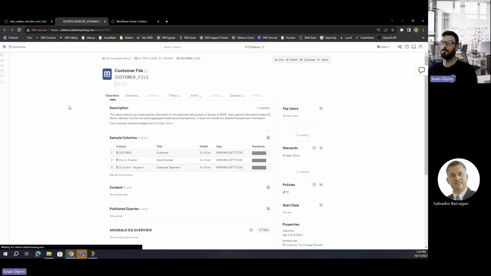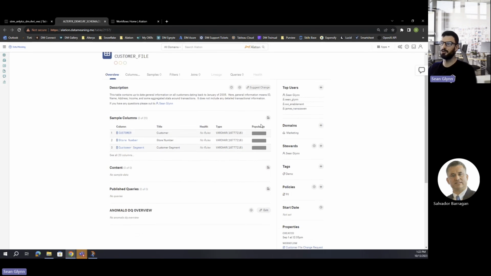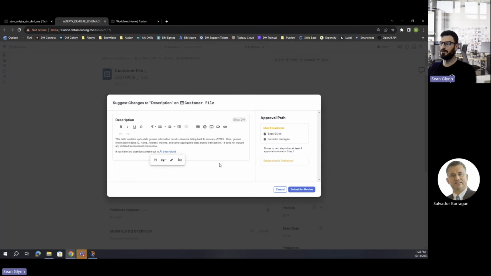Refreshing my customer file page, which a moment ago said edit. But as you can see now, for those fields that we said needed to go through a review process, we can see that we've got that suggest change. Now, if I wanted to come in and actually make an edit, let's say I wanted to make a small change to our description field here. Let's say I wanted to tag another table.